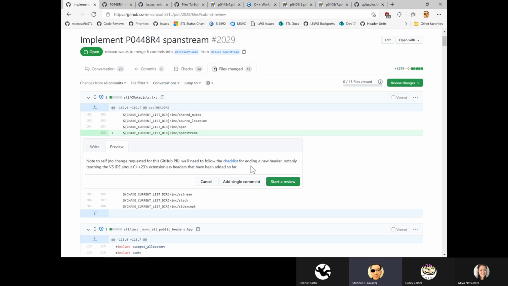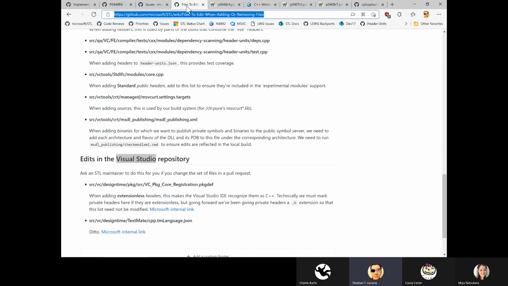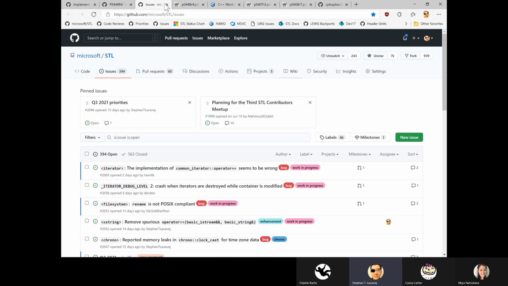Note to self, no change requested for this GitHub PR. We'll need to follow the checklist for adding a new header, notably teaching the VS IDE about C++23's extensionless headers that have been added so far. Okay. Note to self created. Okay, so goodbye checklist. Goodbye.